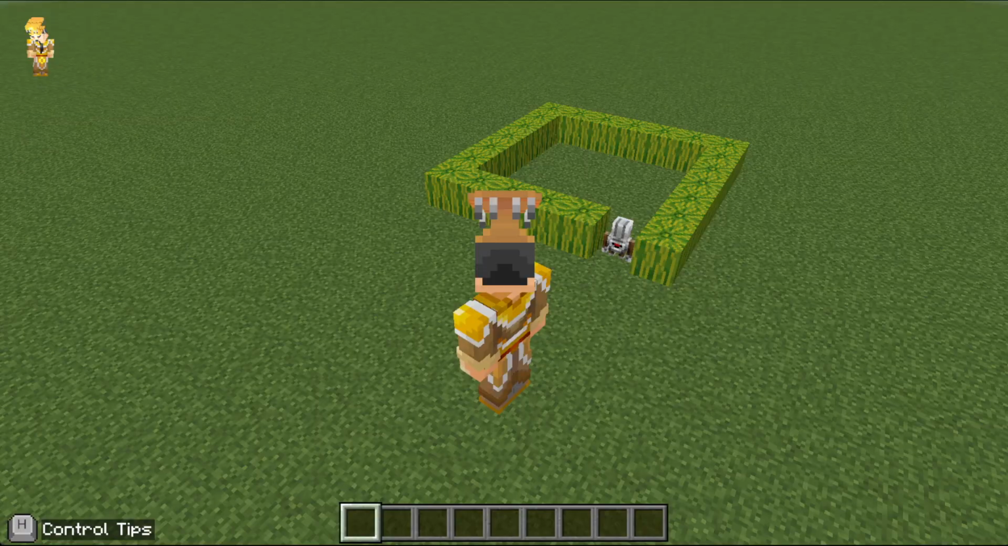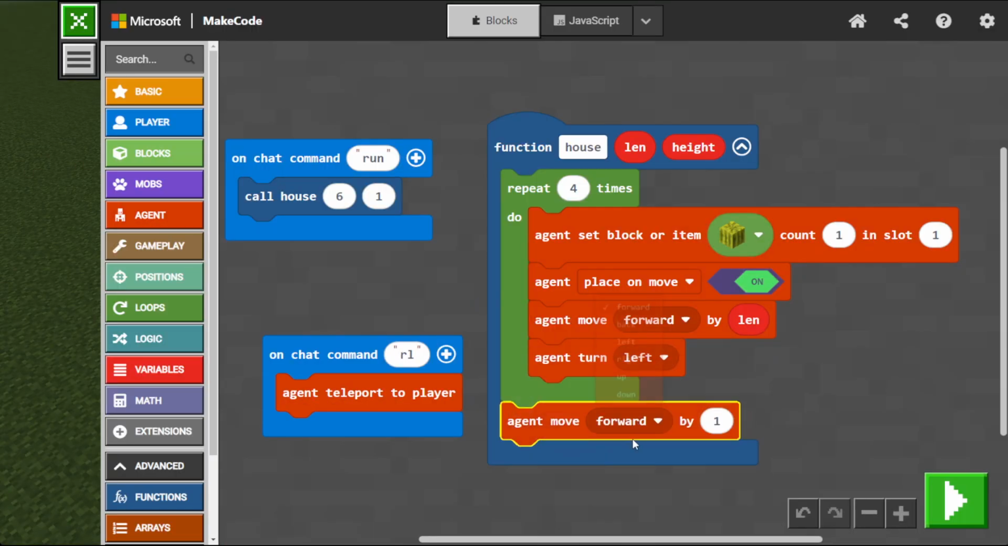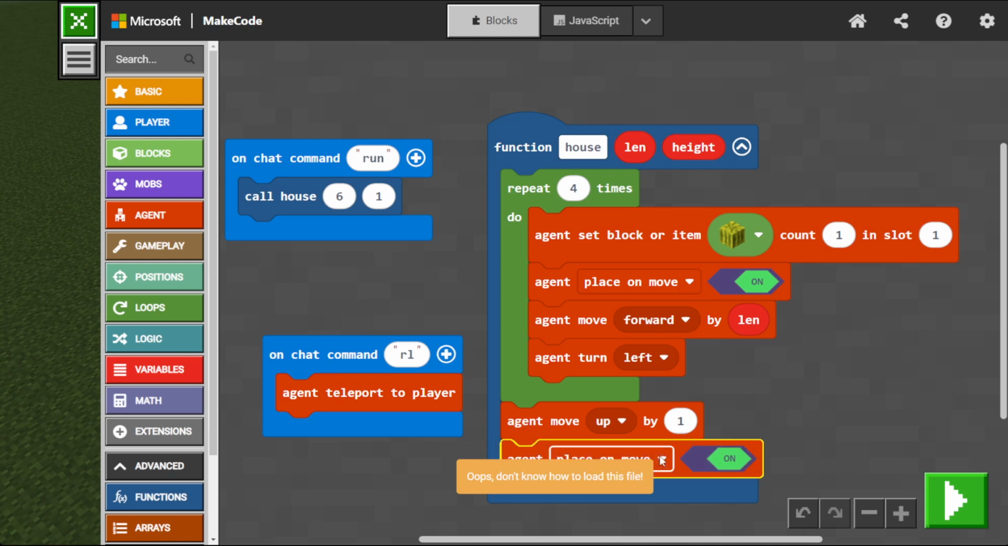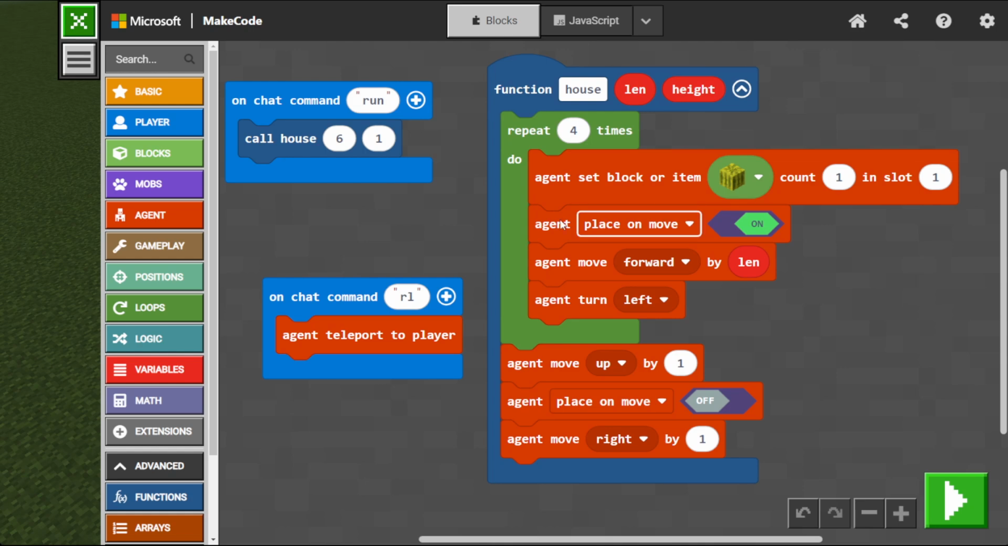Good. Now what we're going to do is we're going to say agent move up, like so. Agent move up. Agent place and move off. And the agent move right. And this is just going to get him in position again so that he's ready to start coding. And since I have agent place and move there again, that should be fine. Now, I'm going to wrap it.